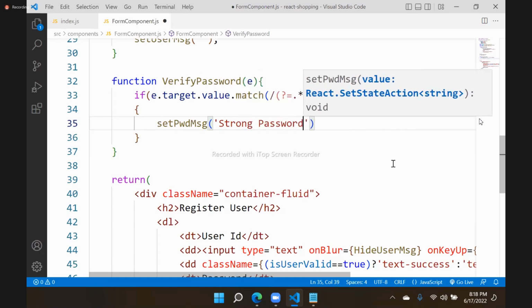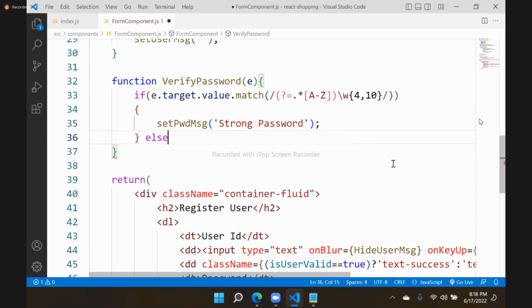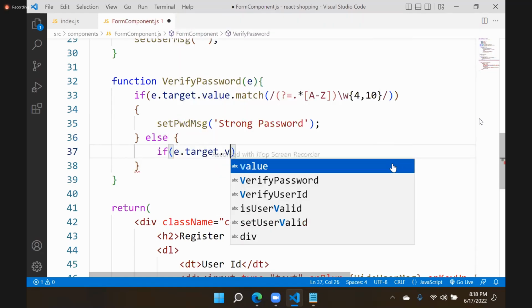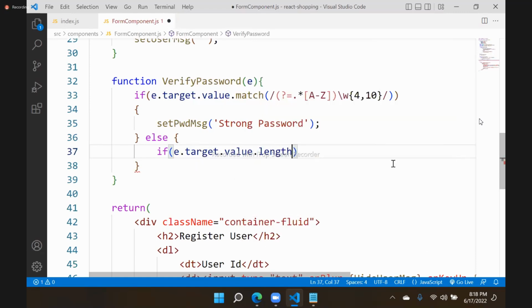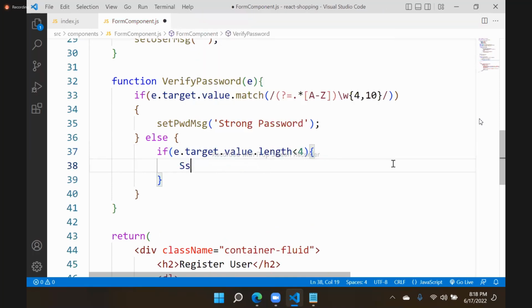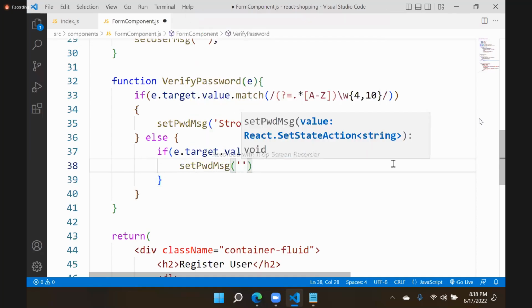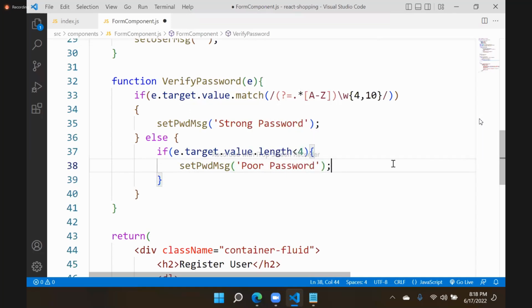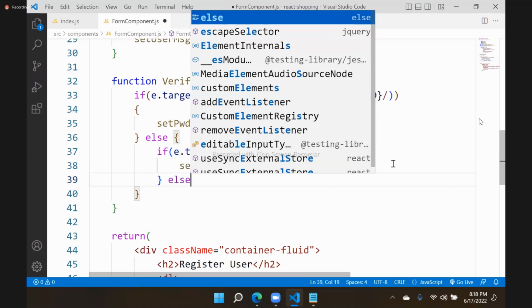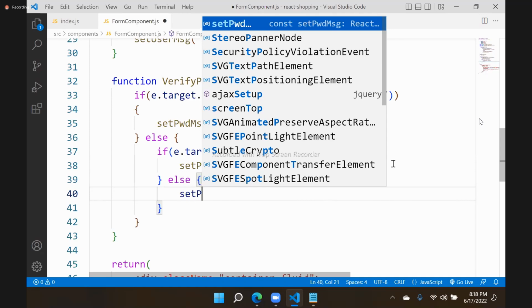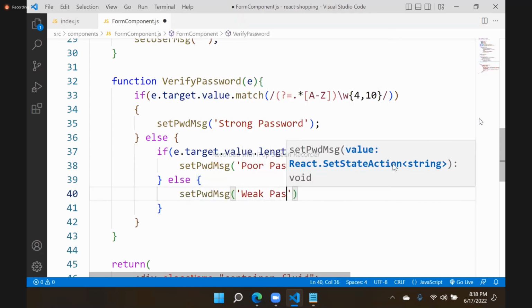password. And I'm writing else if, another condition. In this, again, if e.target.value.length is less than 4, then set password, we have to define, poor password. We are defining it as poor password. Else, what should happen? Else, that means it is not a poor password and not a strong password, then set the password as weak password. We define it as weak password.